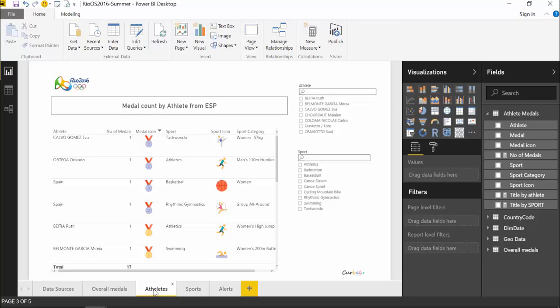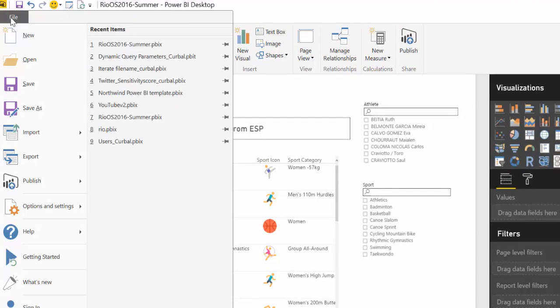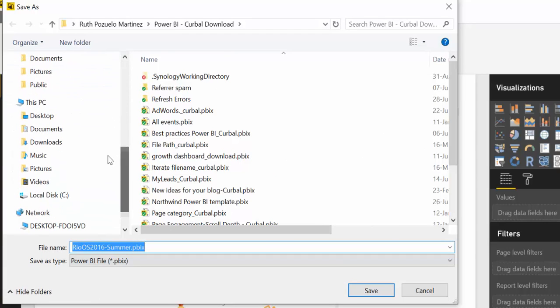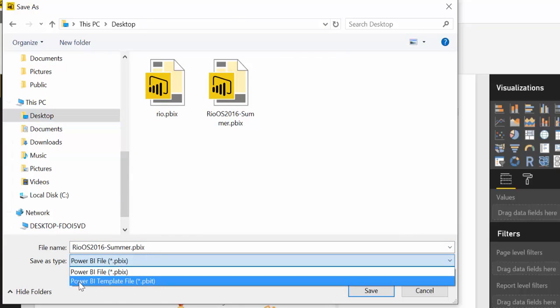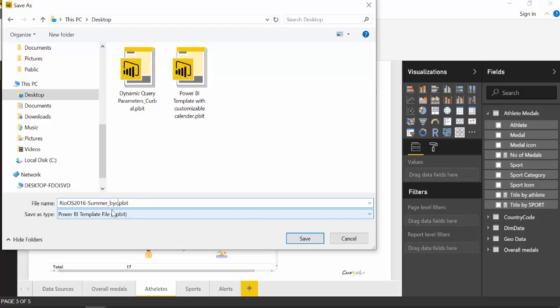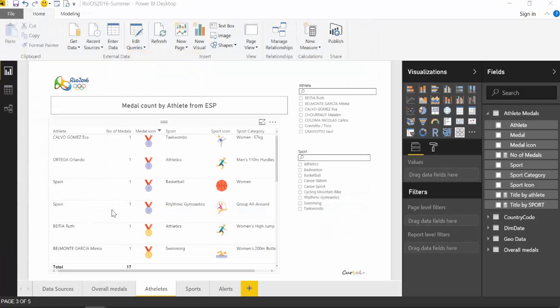So what we want to do now is, when our users open up the file, they have the possibility to choose the country they want. And for that, you have to save this report as a template. So to do that, you go to Save As, and then put it there, and then you choose Power BI template file. That's all you need to do. And when the user opens the file, they will see what I showed you in the beginning. You will see the drop-down box being refreshed, so the new values can be retrieved and the user can choose them.